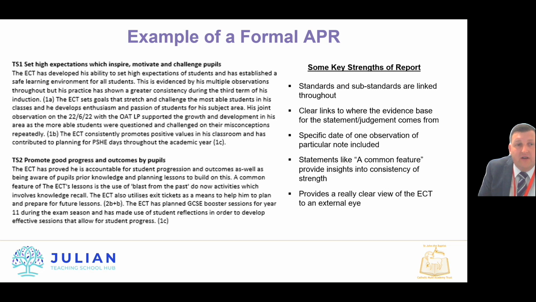And you see it again there in TS2. So they've proved they're accountable for student progression and outcomes, as well as being aware of pupils' prior knowledge, a common feature of the ECT's lessons. So it gives you that idea that there's consistency in that strength, and then a specific element, which is the use of the blast in the past do now activities, which involves knowledge recall.